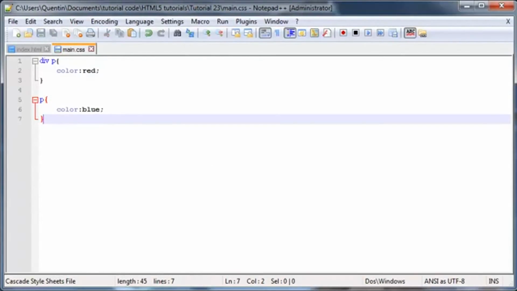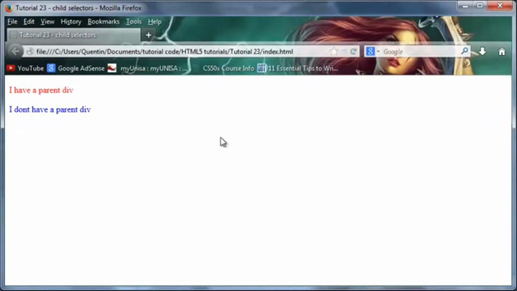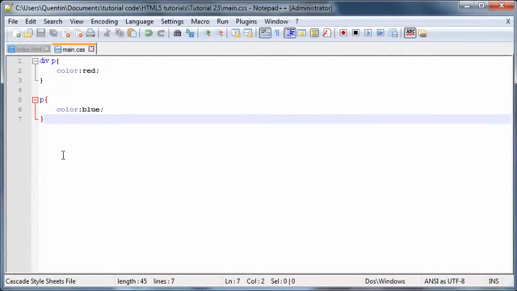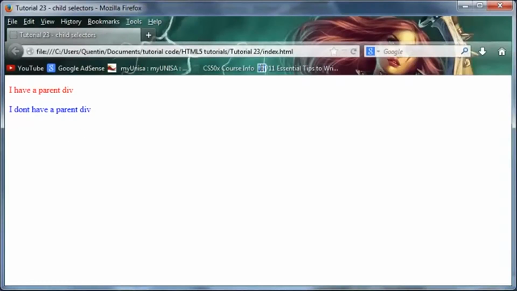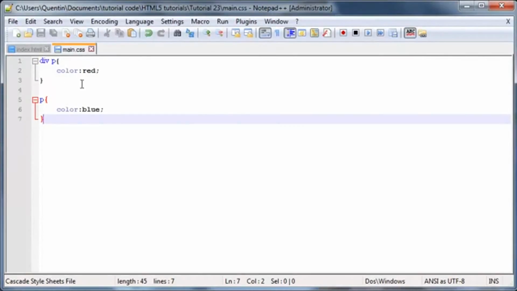Okay, so let's go back here, and when I click refresh, you can see that it's turned all the normal paragraphs blue, but the paragraphs that still have a div as a parent will still turn red, because CSS, like I said, will choose the more descriptive name, or yeah, basically this is more accurate because it has the actual parent's name and then the child's name. So you can go ahead and style that way.